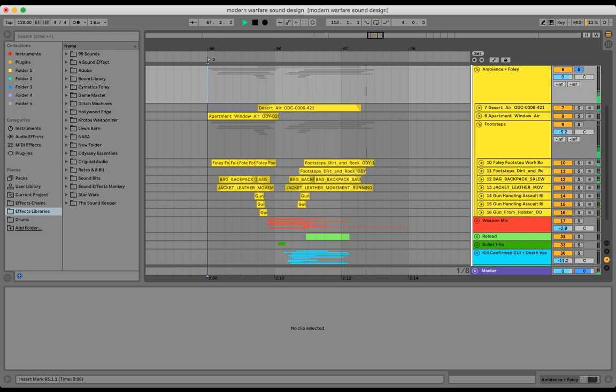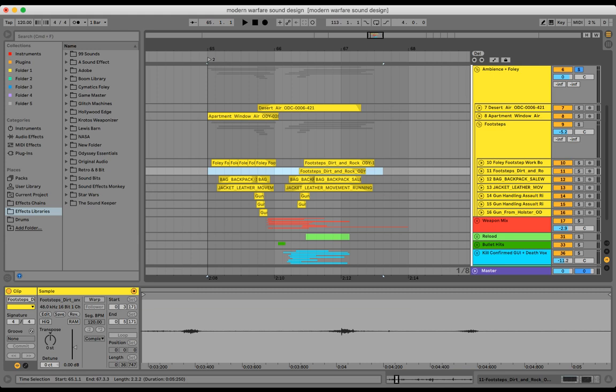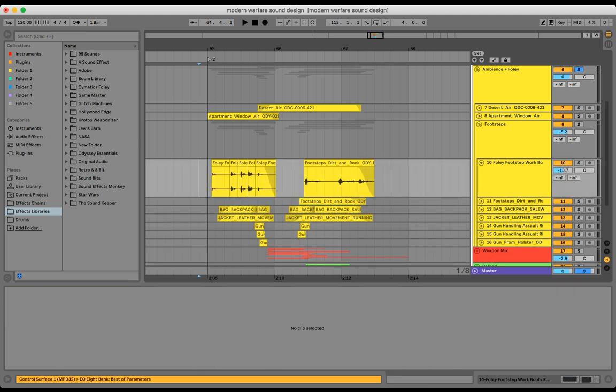So you get a lot of shuffling and a lot of backpack, jacket, leather movement. I was using that to replicate what you'd expect a stereotypical soldier footstep to sound like. You'd expect to hear a little bit of gear and leather or nylon or something like that. So I started with this bed of footsteps.